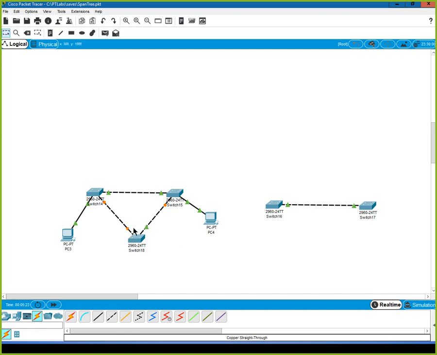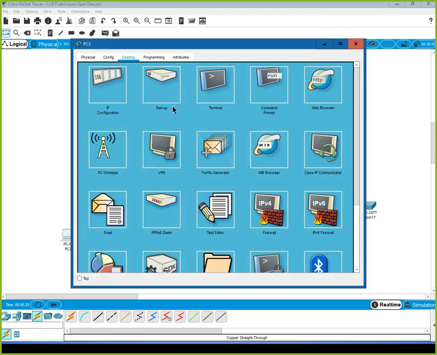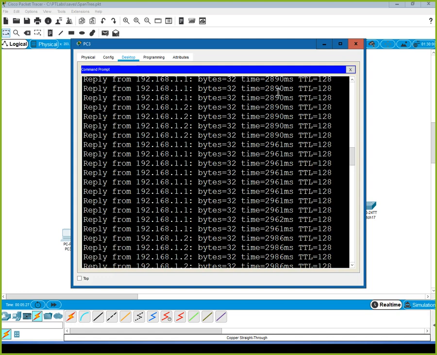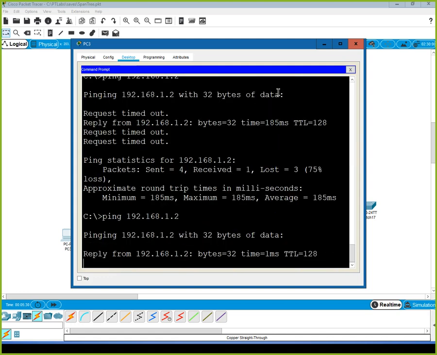This is just a simulator thing on this one, I think. So now we should be able to go in here and ping.